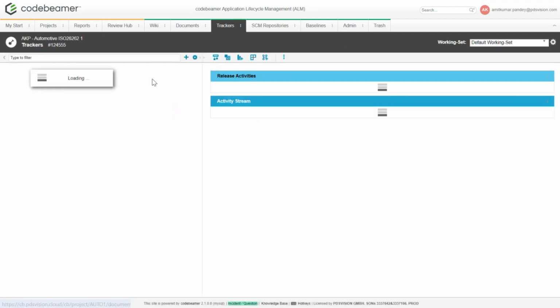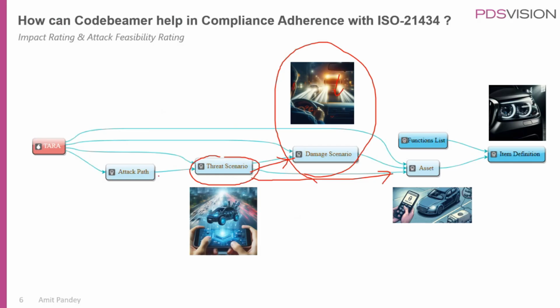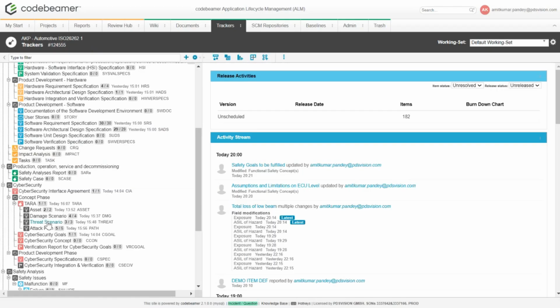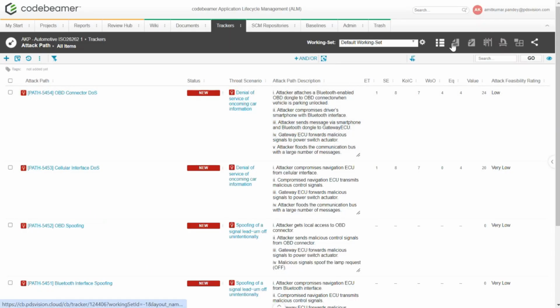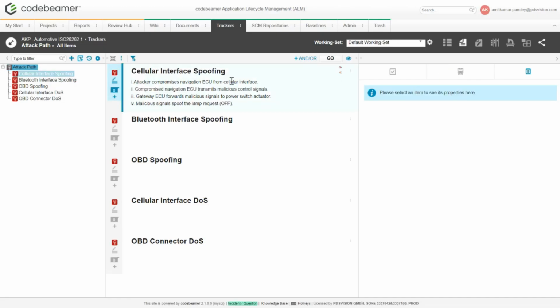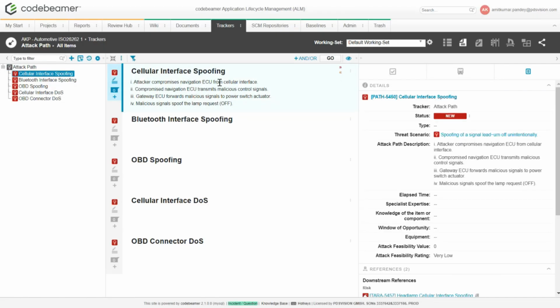Now, once you have defined the threat scenario, then you do the attack path analysis. Now, the attack path analysis has got two parts. One is the path analysis itself, and the second part is about the feasibility. So therefore, in the attack path analysis, let me just go here and show you. Once you go to the attack path, when you look at these, you will see these fields which are known as attack feasibility rating.